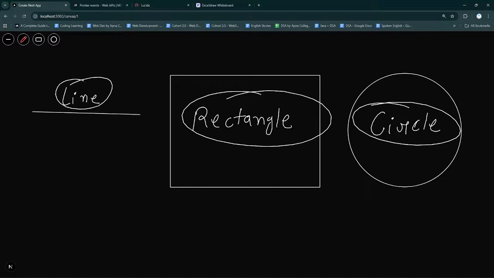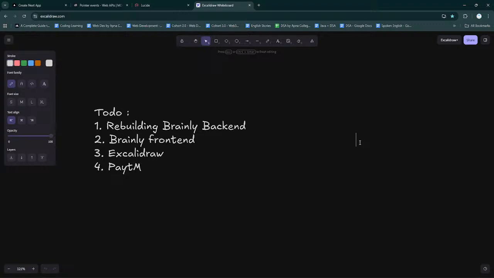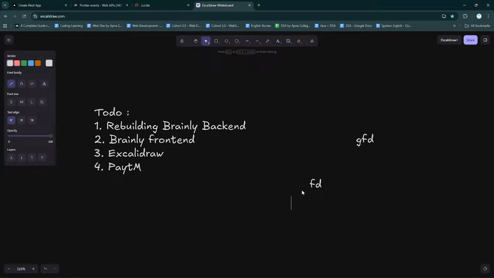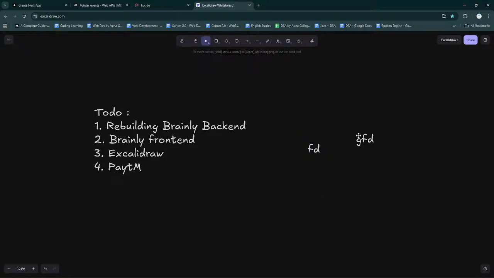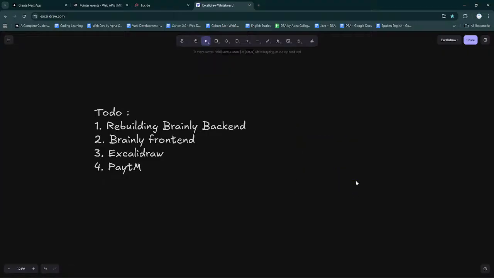What is the next step? It's time to add text. How do we add text? First of all, if we double click, then we get an option to add text. Wherever we double click, we can add the text, and then we click on the text, we can just move it here and there. Okay, this is how we have to go ahead.